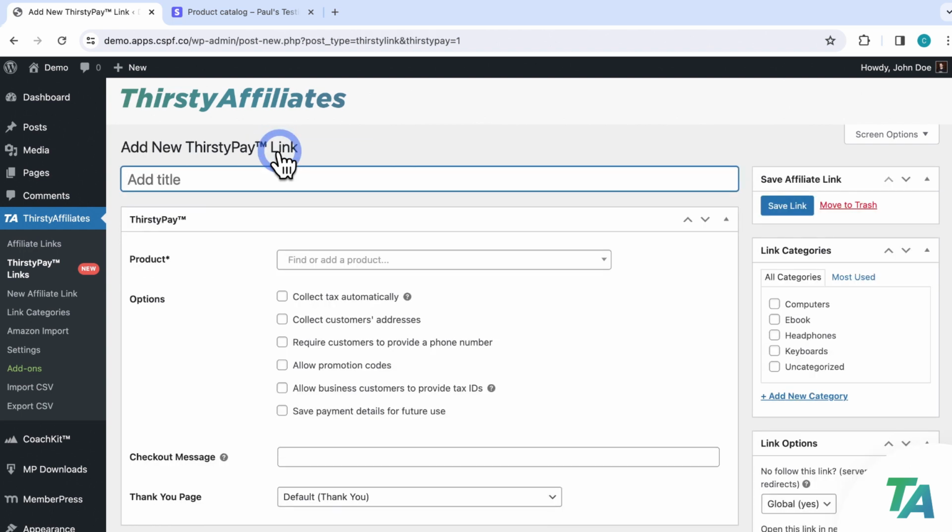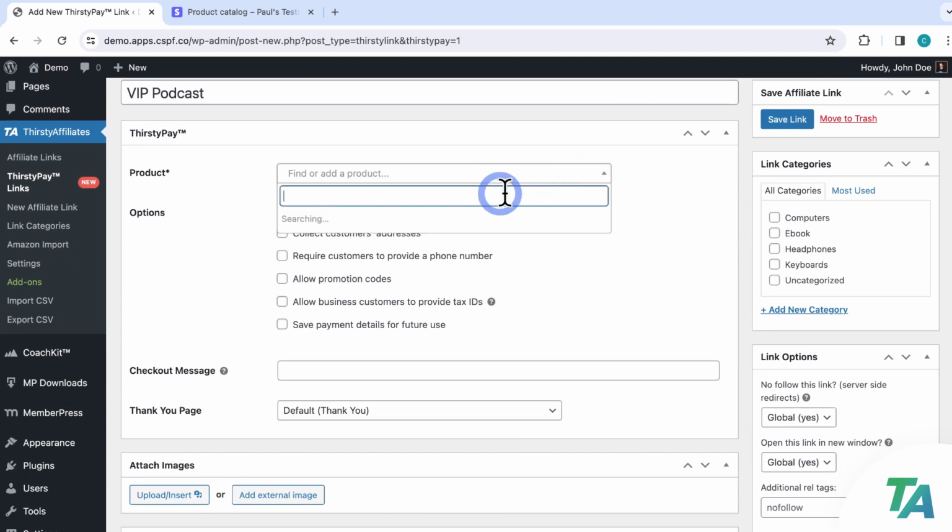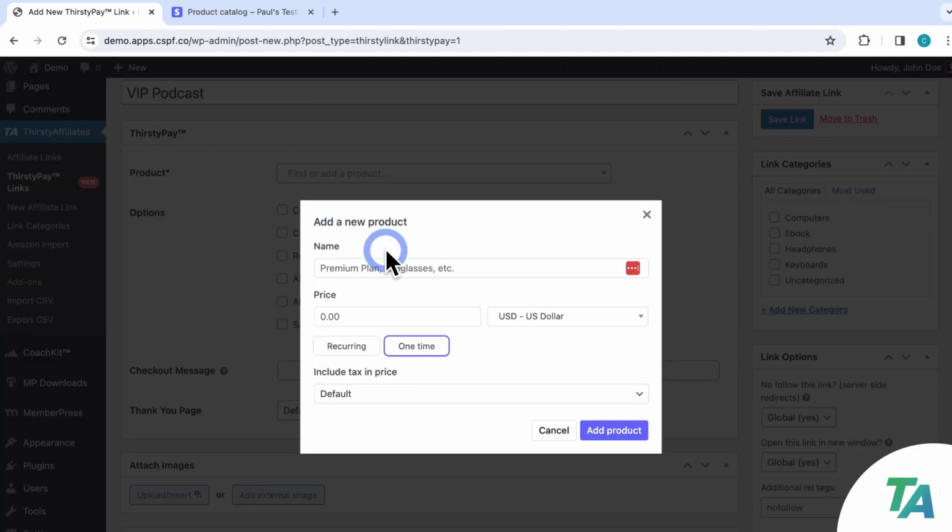So for this link, let's say I wanted to create a recurring type of product for access to a premium podcast, which is just one example. But anything that's charged on a recurring basis can be set up. So I'm going to name this VIP Podcast. Then I'll click Add Product right here. I'll give it a name. And this will be $19.